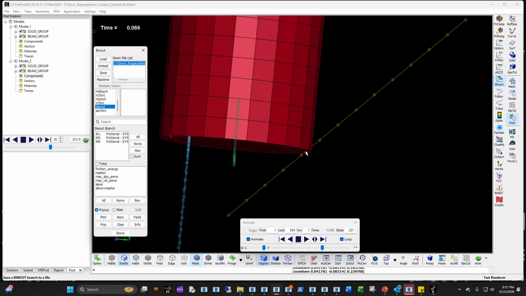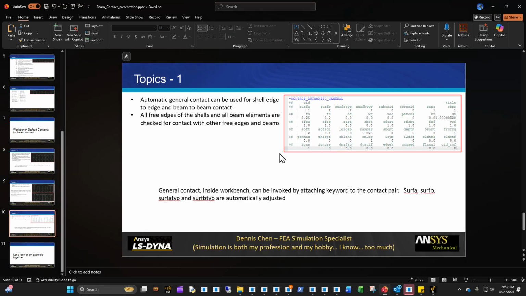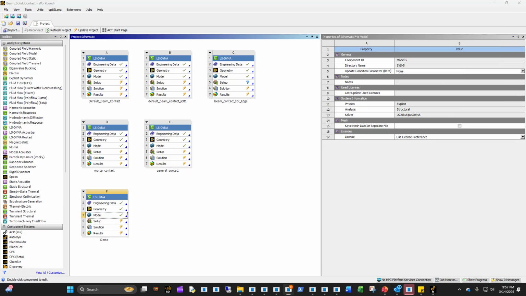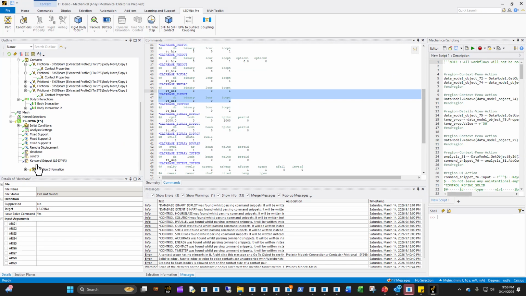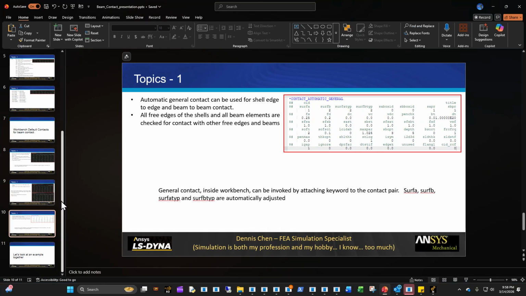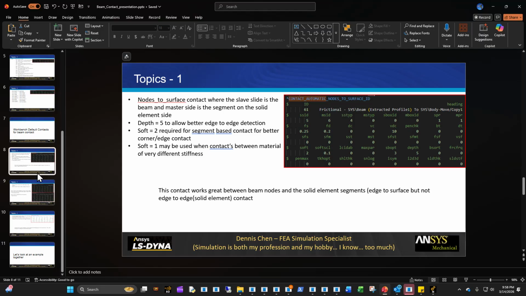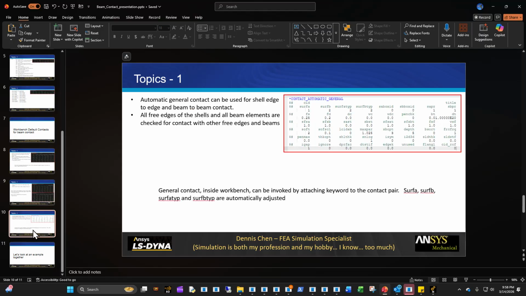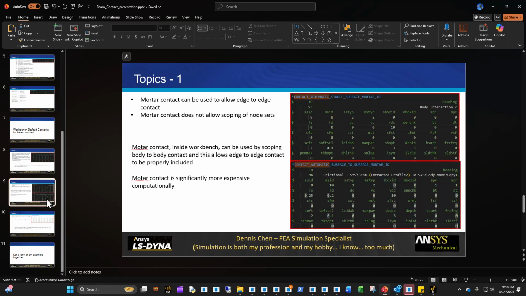All right, again, if you want to overcome this, use the mortar contact for solid edge to beam edge contact. For beam to beam or shell edge to shell edge contact, you use a general contact, which works really well. I didn't have an example for it, but that's a pretty well-known technique that one can do. Okay, and that basically summarizes what you do in this type of problem. Again, nodal surface for general solid to beam contact. For beam to beam contact, use automatic general. For beam edge to solid edge contact, use a mortar contact. And you can pick and choose which is which.